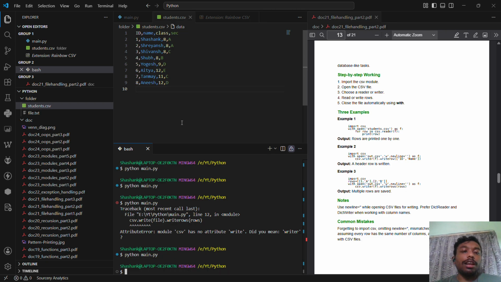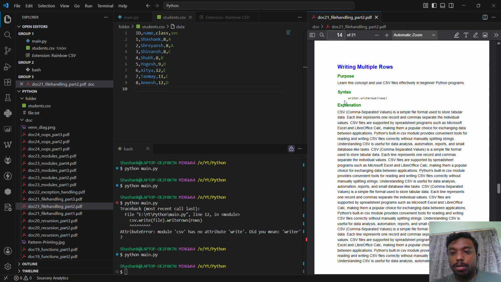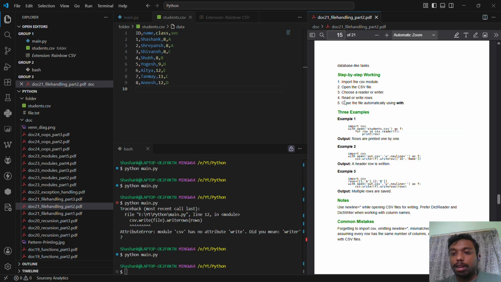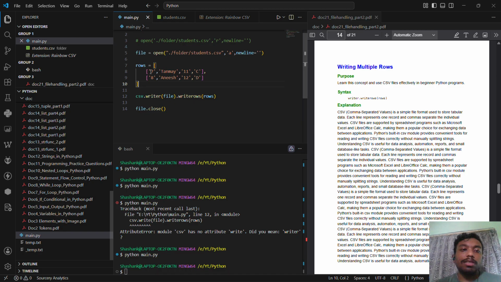You can read all of the data, and also you can add multiple data at the same time. In this way, you can manipulate your file using the CSV module. And so yeah, that's the one which I told you, writer.writerows. After writer, you have to pass an object like this: csv.writer, and then you have to pass the object which is the file. We just created this file object, and after that you have to go for writerows.